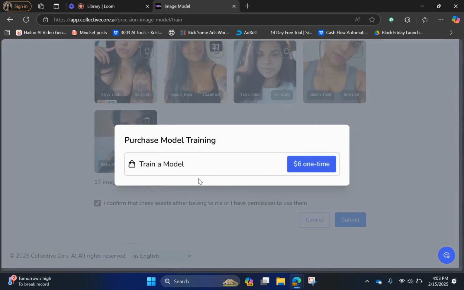And then here is the thing. To be able to use this model, you have to pay a one-time fee of $6. This is the only time that you'll have to pay to use this model specifically. If you want to do different versions of your model or of a person, you have to pay $6 per person or per product that you clone. Okay, I hope that makes sense.